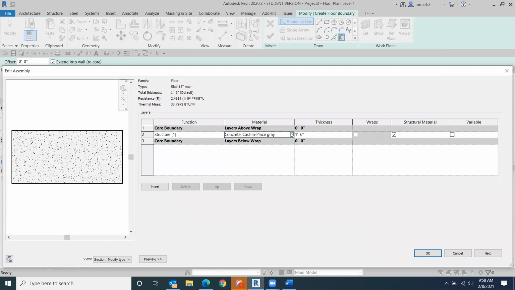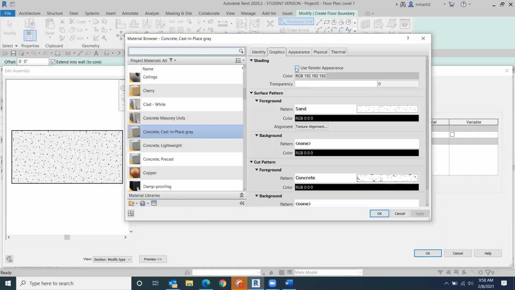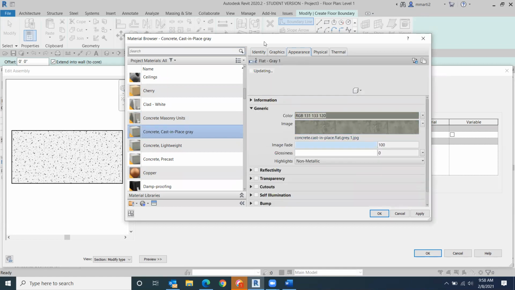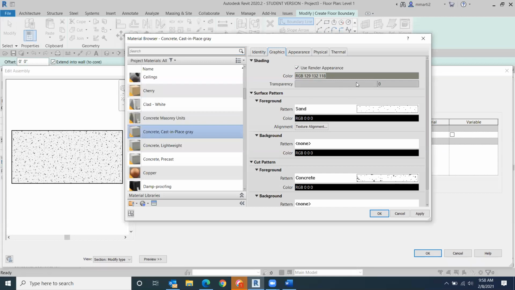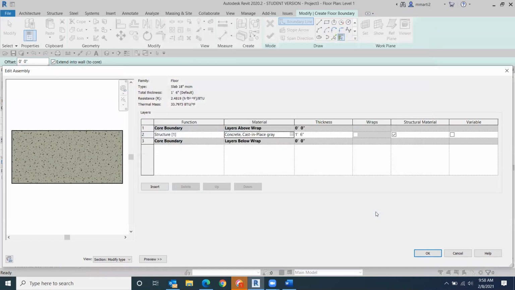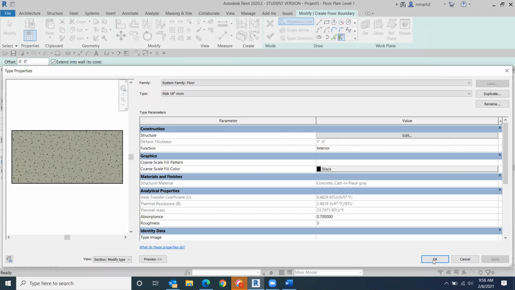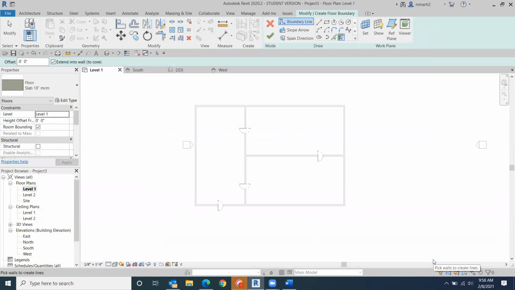Pick that. Oops, I clicked too fast. Click on use render appearance. This is what it's going to look like in realistic. This is what it's going to look like in consistent color. We always want to make sure we click on use render appearance, and we're going to click on OK. And just default out of that.